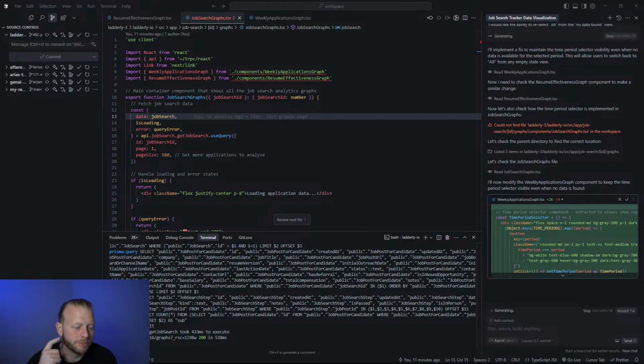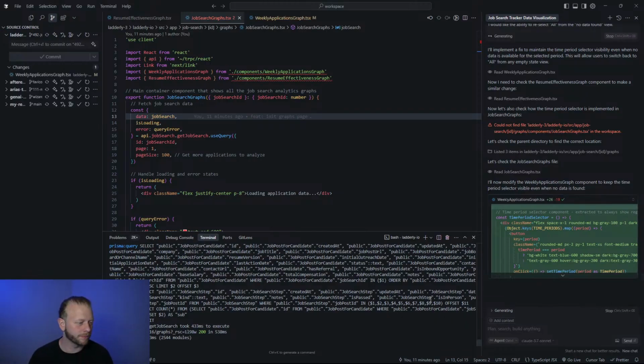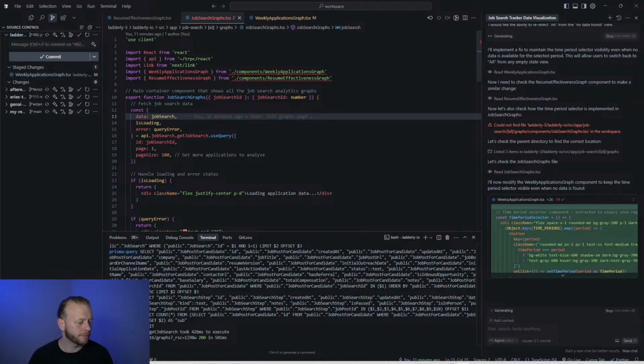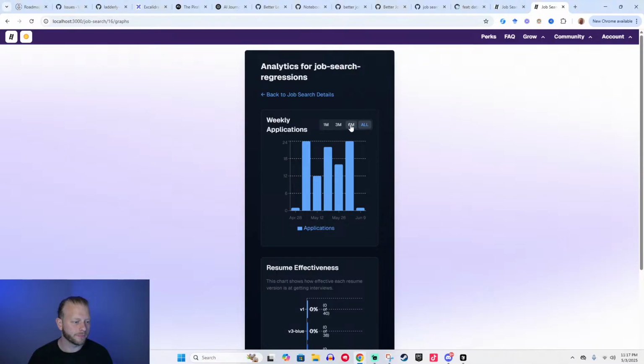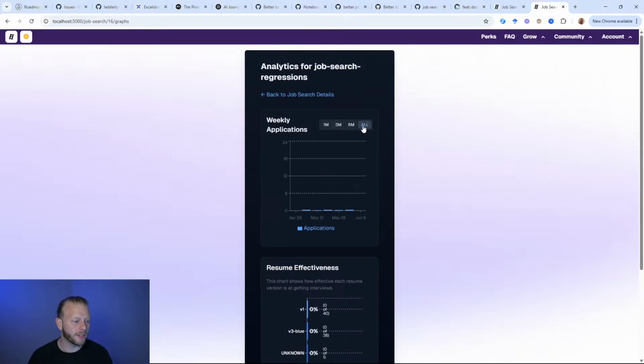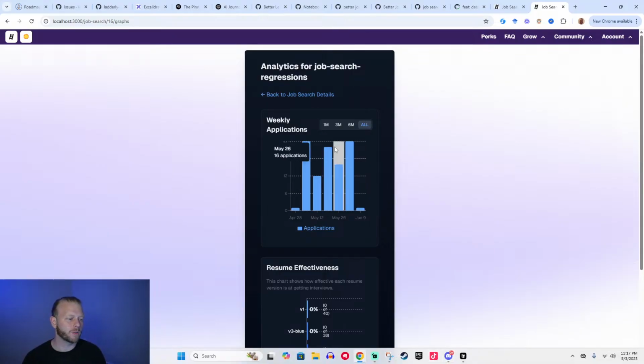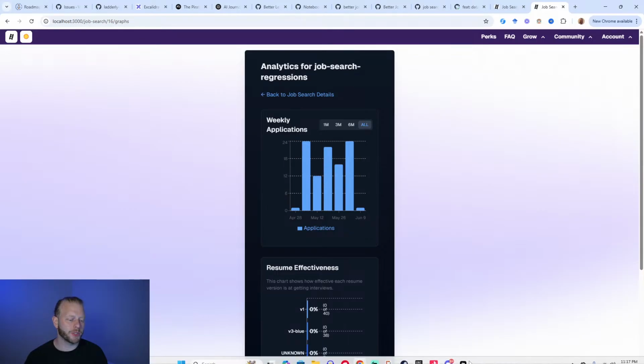Let's see. Boom, no data, but I can click all. Would be cool to have a calendar where I can do an arbitrary date range.